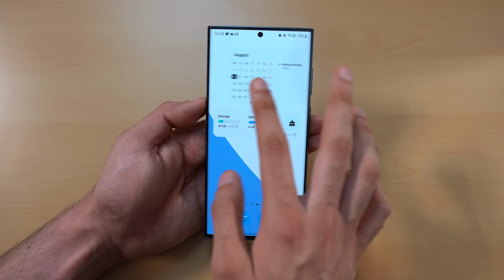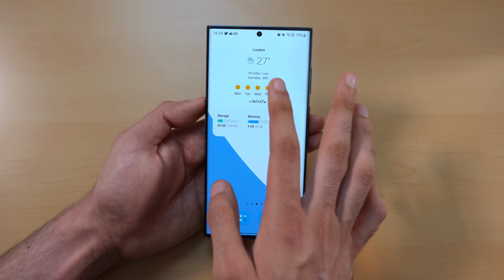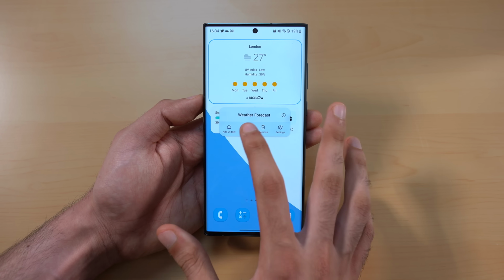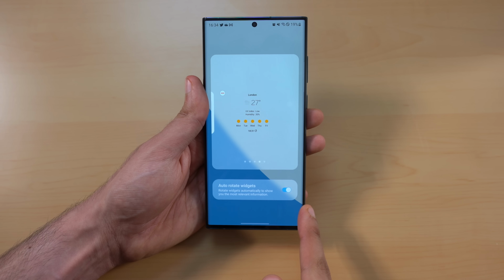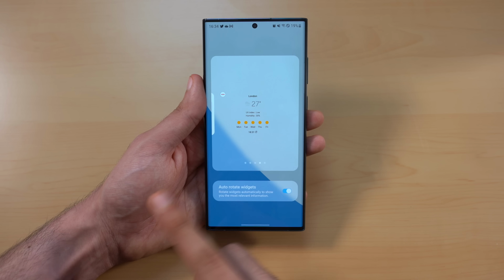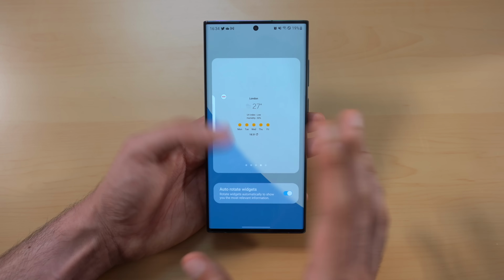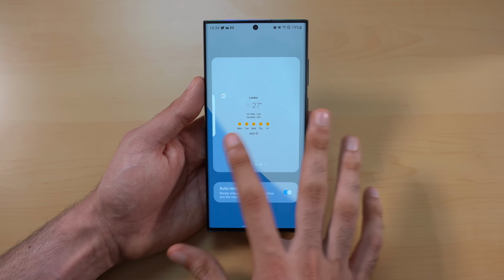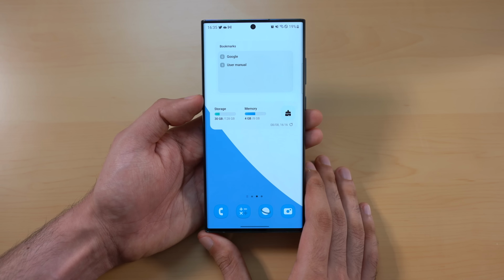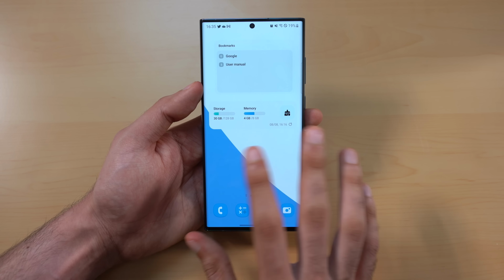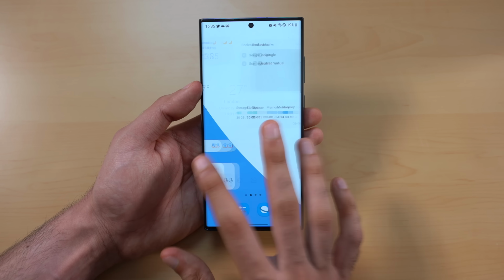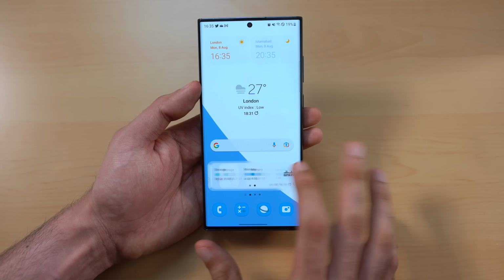So now all of them are in this one big stack, and you can also choose to auto rotate widgets if you want to. So it's gonna automatically rotate the widget every time you unlock your phone to give you a new look. But yeah, this has been much needed, and Samsung has done this very cleanly. Honestly, I've had no issues, no bugs whatsoever.